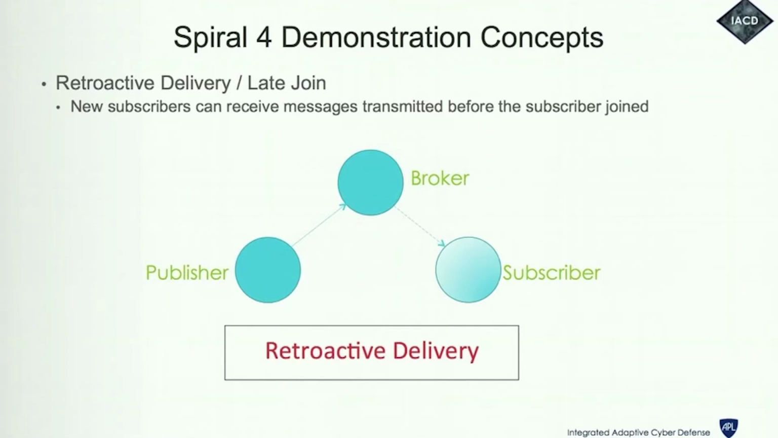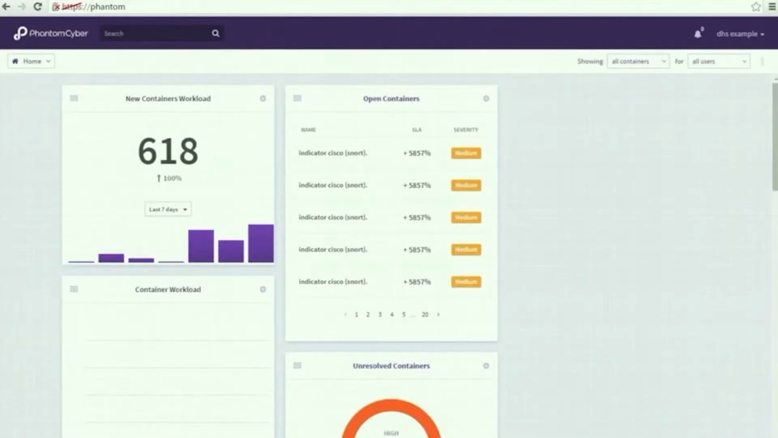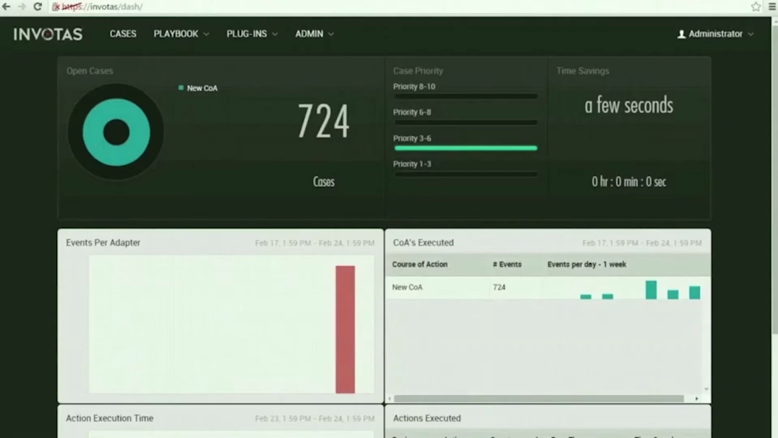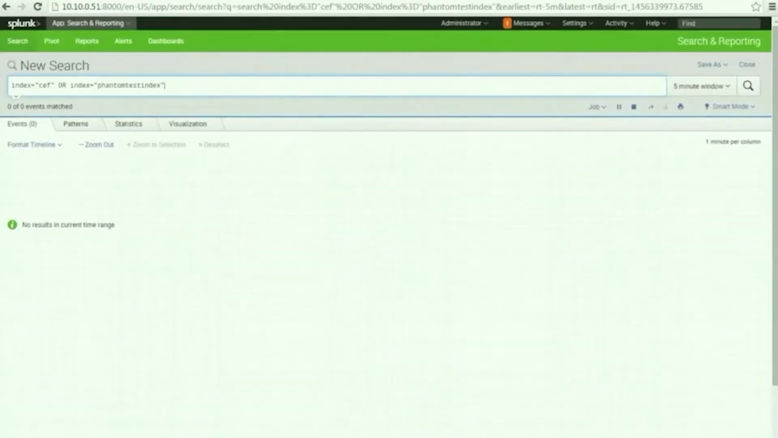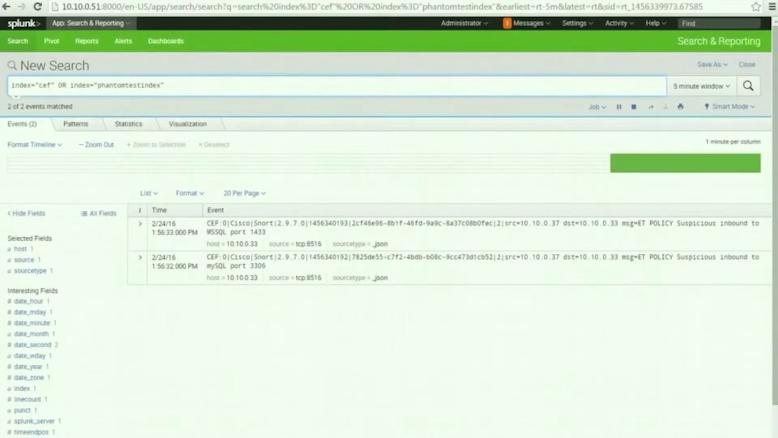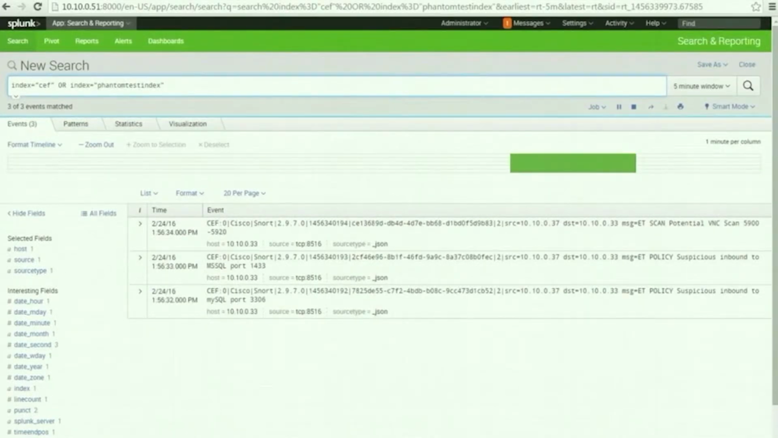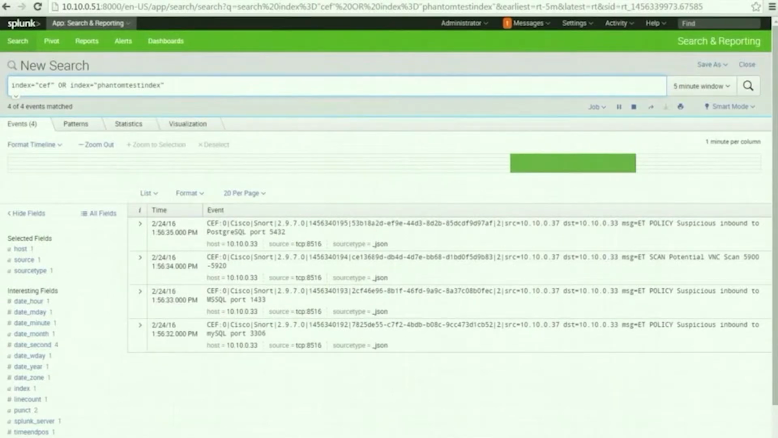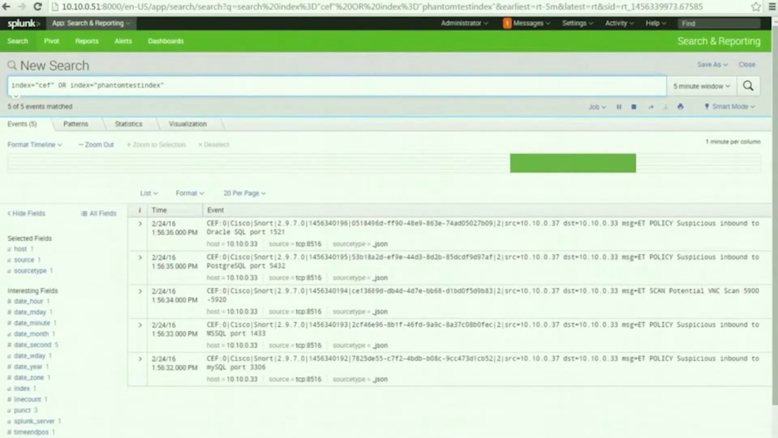A new orchestrator topic has been created at the broker. As seen here, both Phantom and Invitas are already subscribed to the orchestrator topic and receiving messages. A brand new subscriber, represented here by Splunk, can come along later and receive the same messages that the already active subscribers were consuming. This allows us to anticipate that we might need retroactive abilities on our topics for an unknown number of subscribers without having advanced knowledge of how many times or which applications will be subscribing.